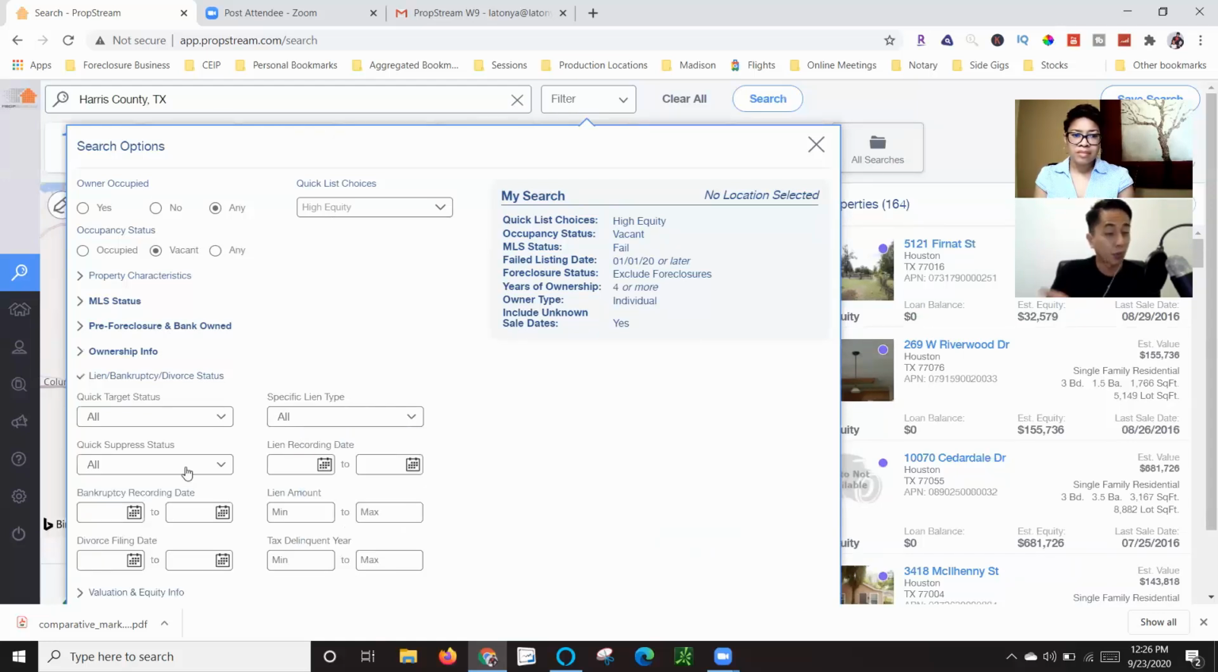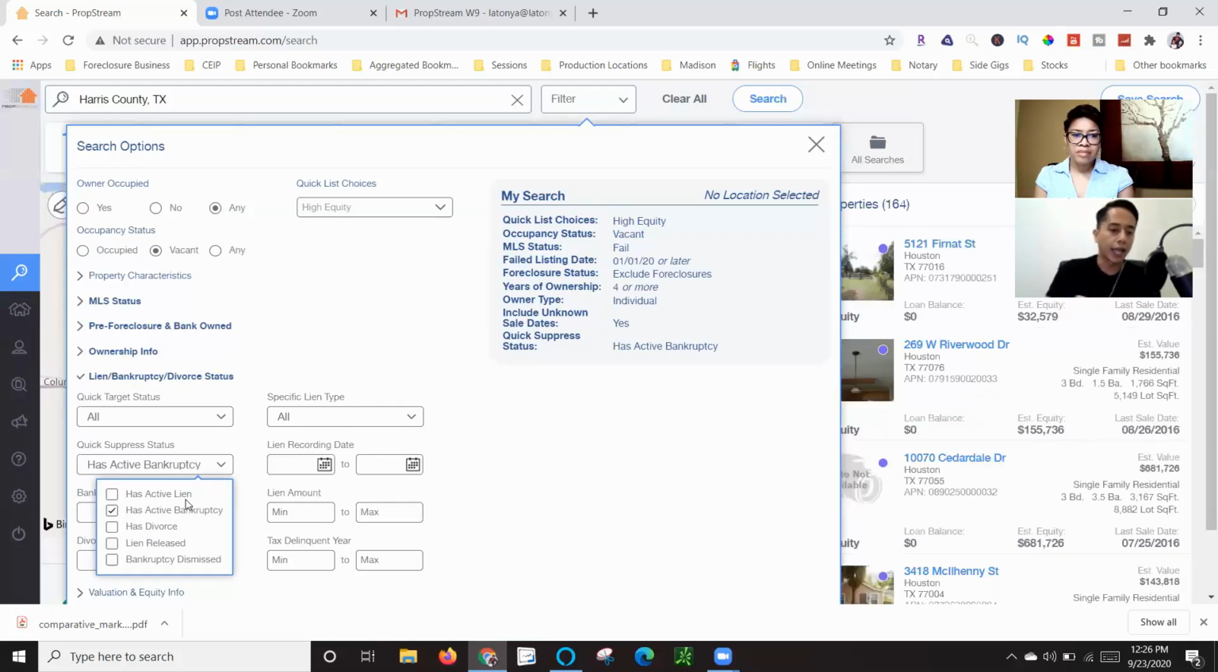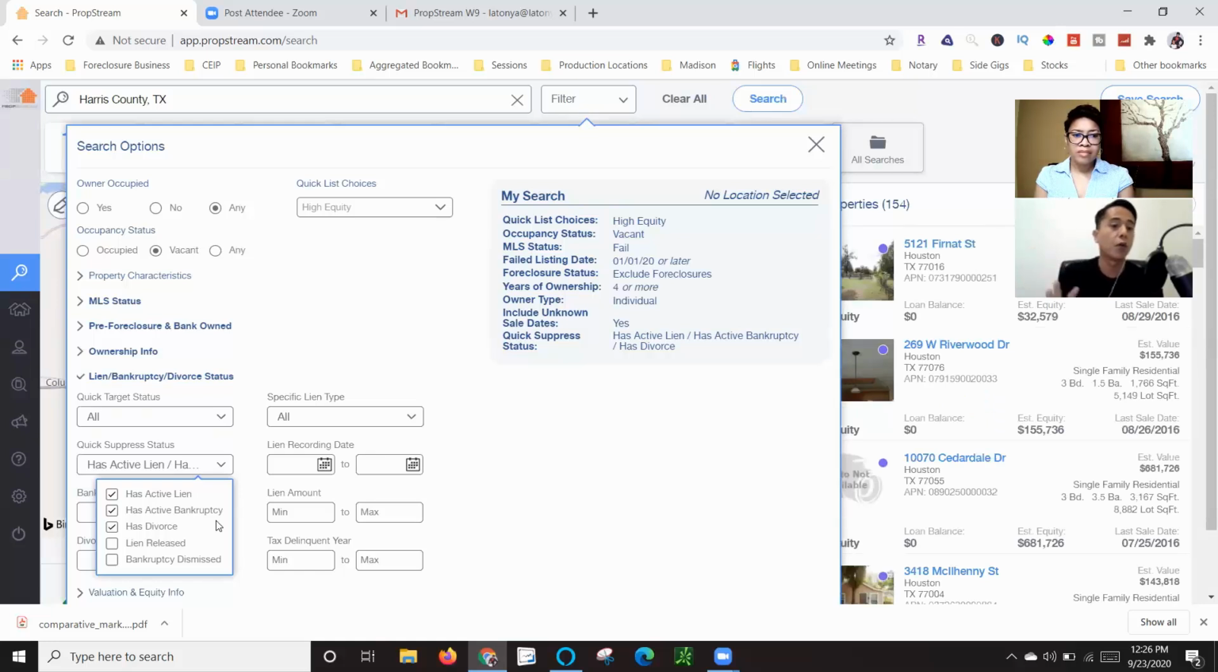You can suppress. I don't want any bankruptcies. I hate dealing with bankruptcies. I hate dealing with liens. I hate dealing with divorces. You can stay away. That was the whole purpose of these filters, to allow you to have full control of what you want to deal with, instead of coming across it and then saying, sorry, I gotta go, right? Like, that's not what we wanted you to do, right?